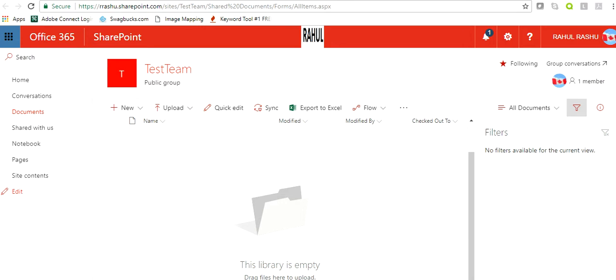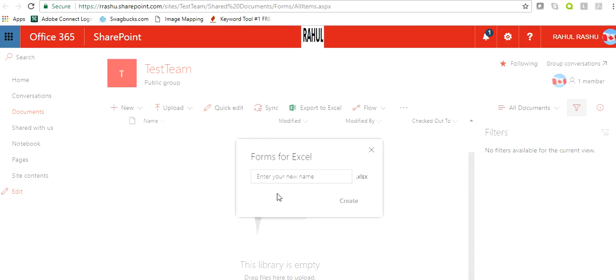So in front of you, you see there's a document library. It is created using a modern template. When you go to new, you have this option, forms for Excel. Let's go ahead with this. Let's put a name. I'm going to put a name as test, and create.